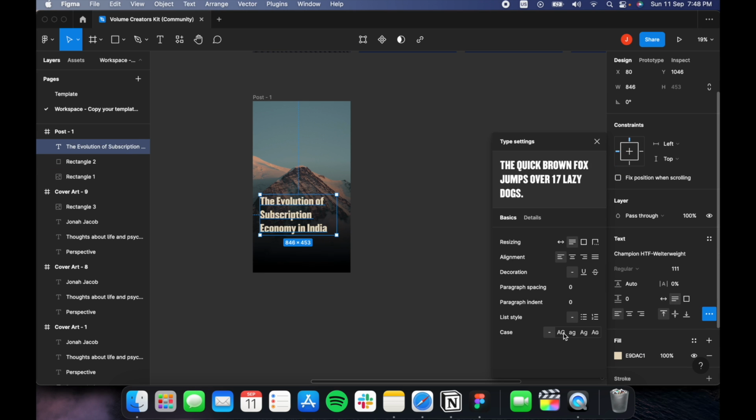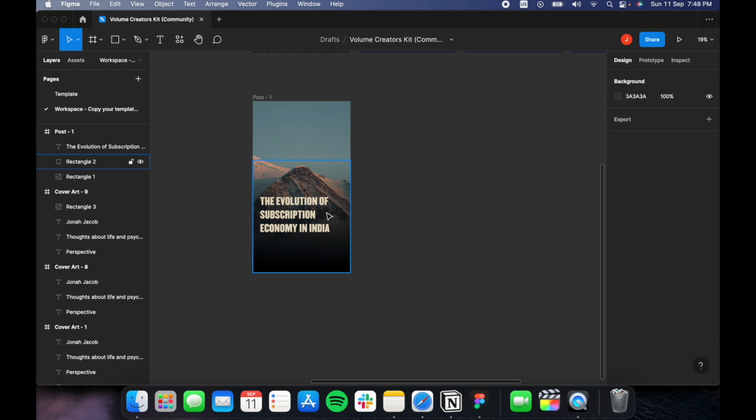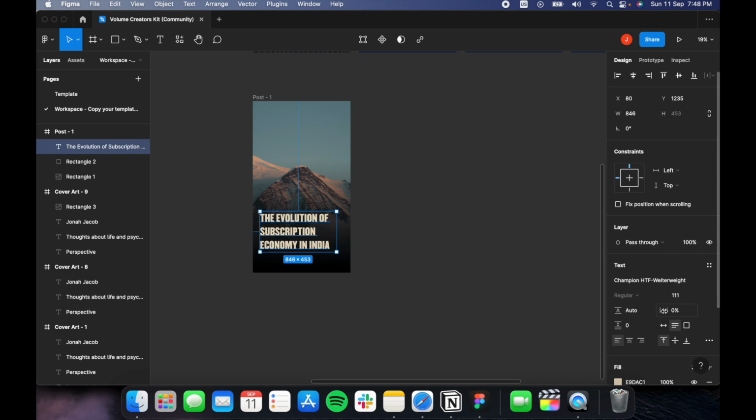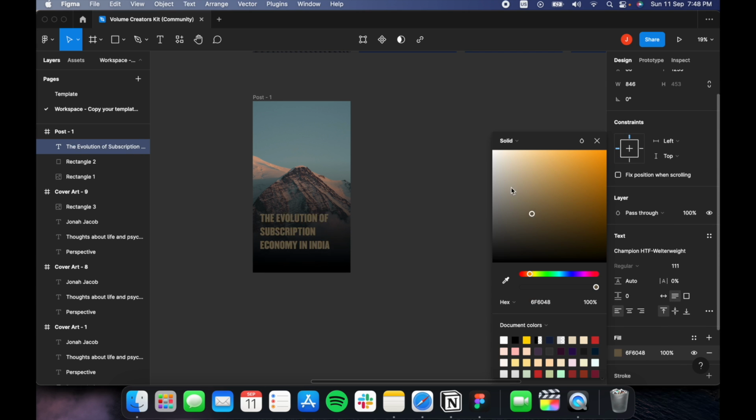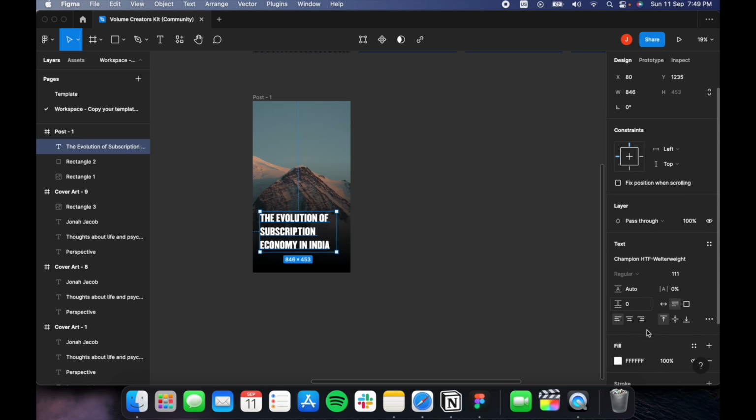Click here for uppercase. I'm going to make it fully uppercase, and I think I would go for, let's say, a full white template, or let's say if not white, would yellow work? No, I guess I'd go for something that's fully white. And let me decrease the size, height of the line, make it a bit bigger. Let me stretch this.